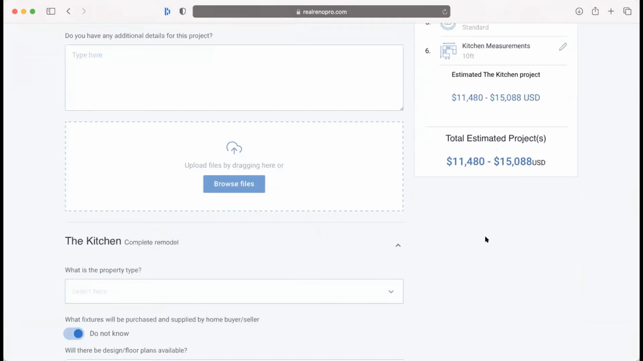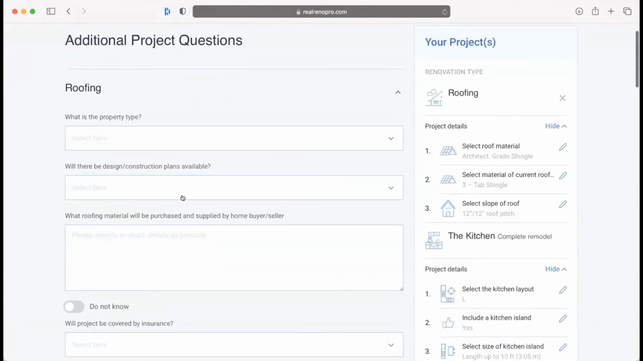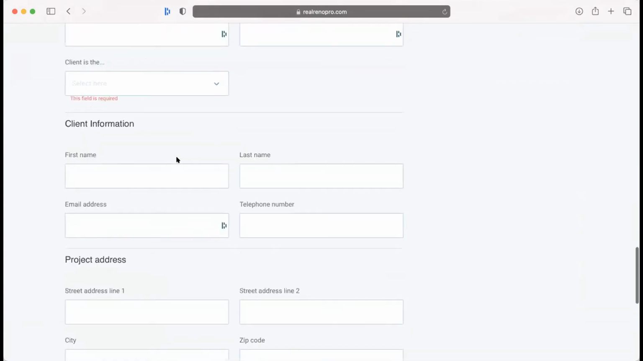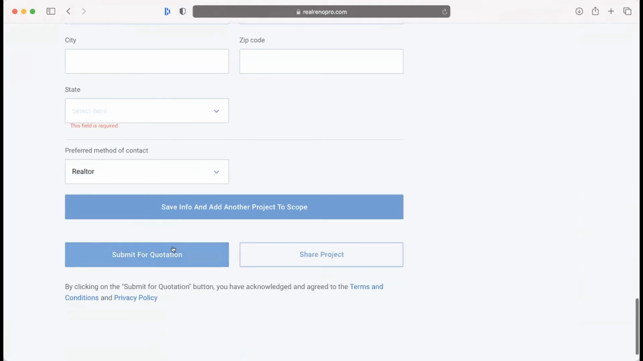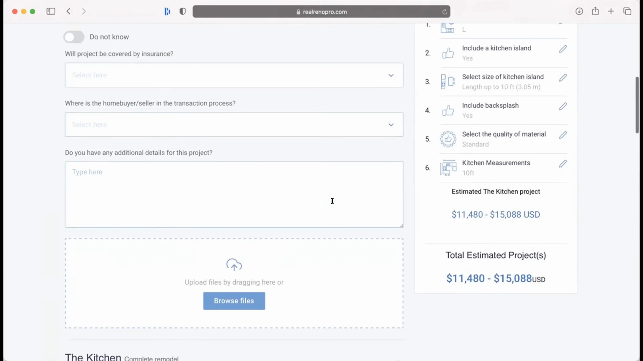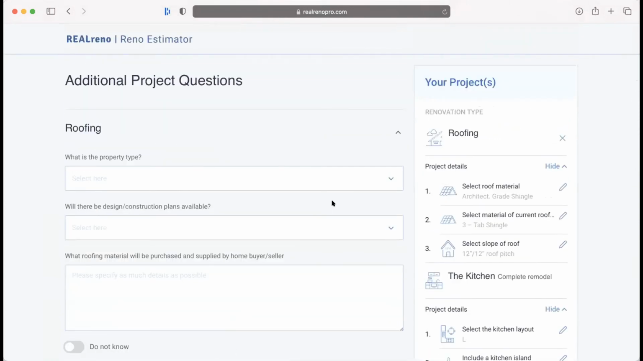You skip here, you jump right to the additional information, which, if you have the info, fill it out, and then fill out the contact information, and then submit for quotation. That means if you want to be contacted by a project specialist, or you could share the project amongst the group. So that's another shortcut if measurements are not easily attainable at that given point in time when you're looking for that project specialist or building out this project on our tool.